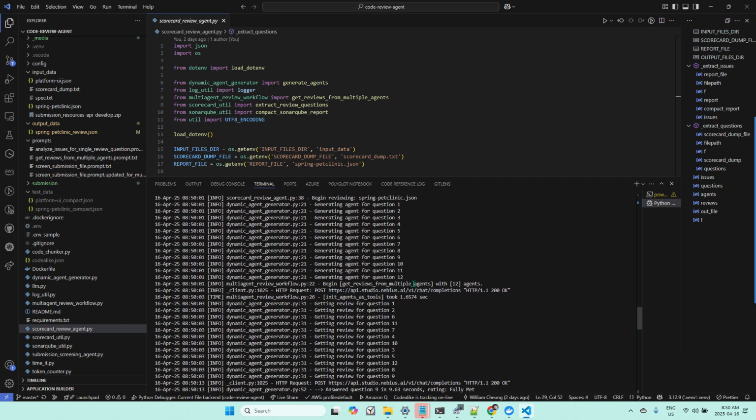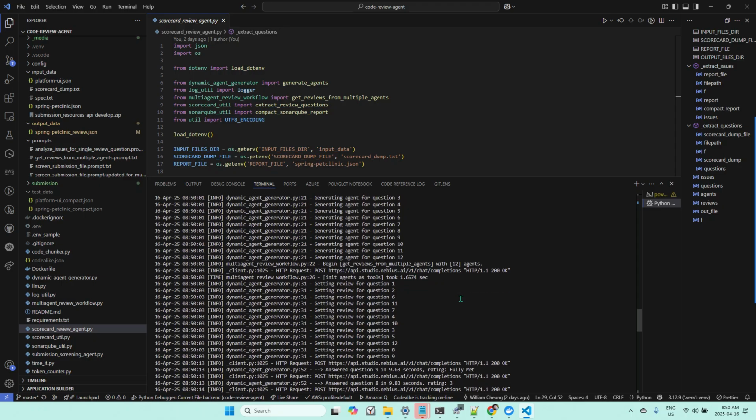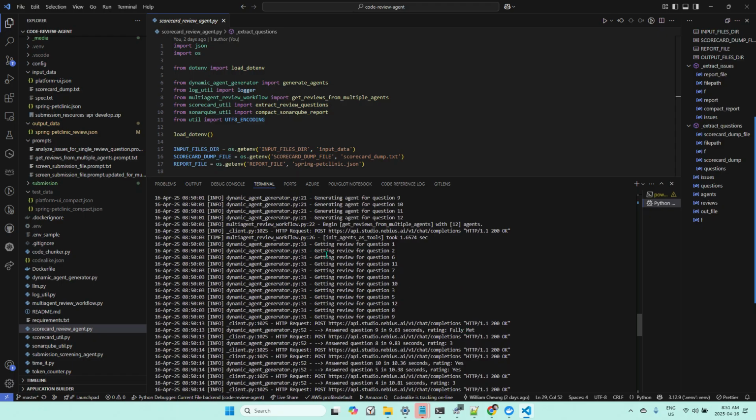generate the tool calls, because Llama supports tool calling or function calling. It calls Llama to generate the tool calls, and it initializes the 12 agents as tools. And then you see it tries to get a review for each question.